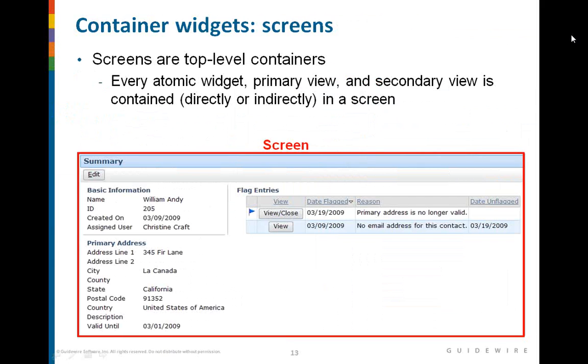So another kind of content widget is screen. Screens are top level containers. Whatever we have discussed so far are container widgets, but they are not top level. So we cannot directly render a list view or a detail view in the interface. We require a screen. In that screen, we will be referencing the detail views or card views and other content widgets that we discussed so far, which will be included in the screen.